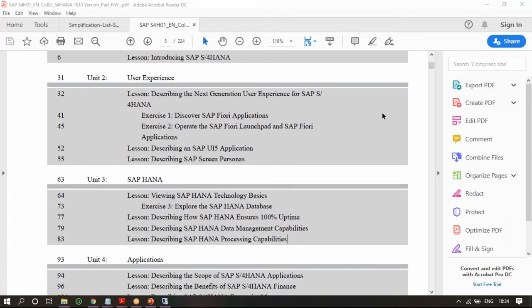Sir, I have one question. Can you just explain to me what is the difference between ECC and HANA? This is one question which I have been asked, so I'm not clear. That's why I'm asking you. What is the question? Difference between ECC and S4HANA?